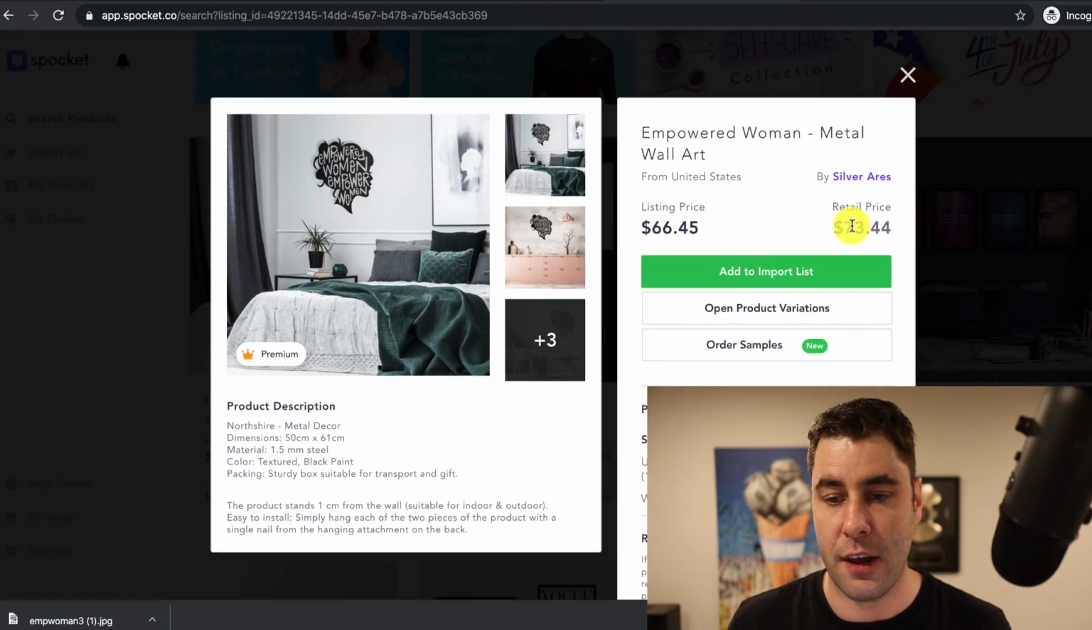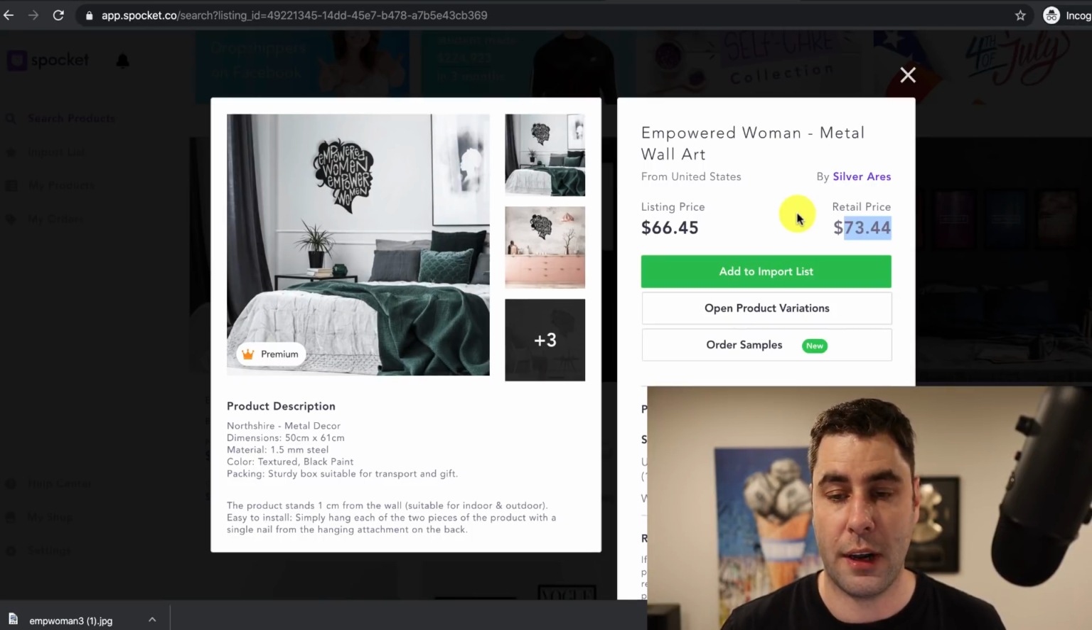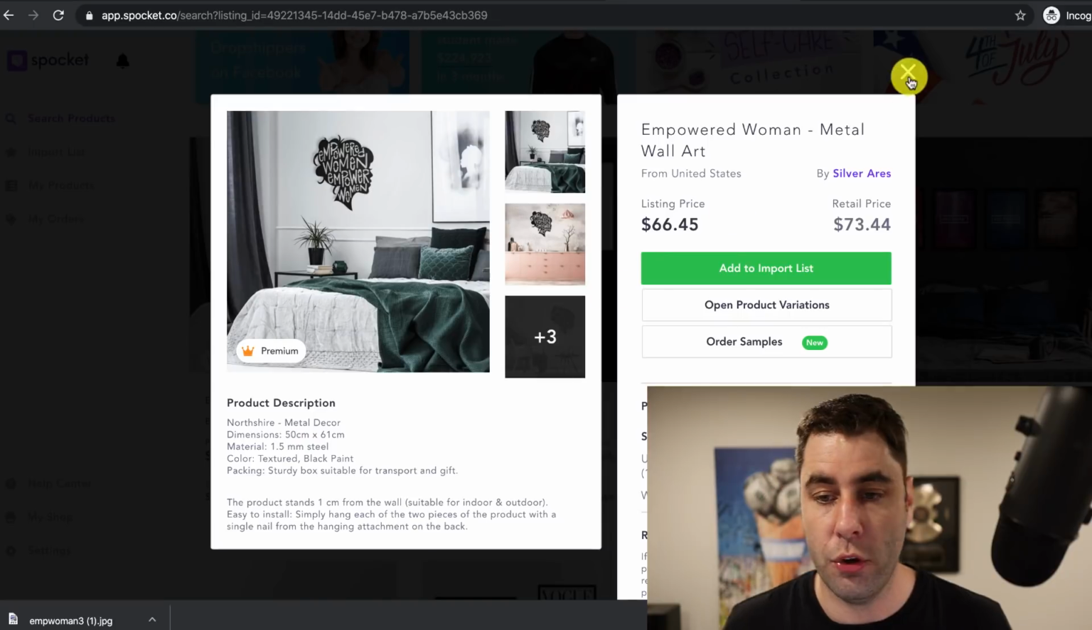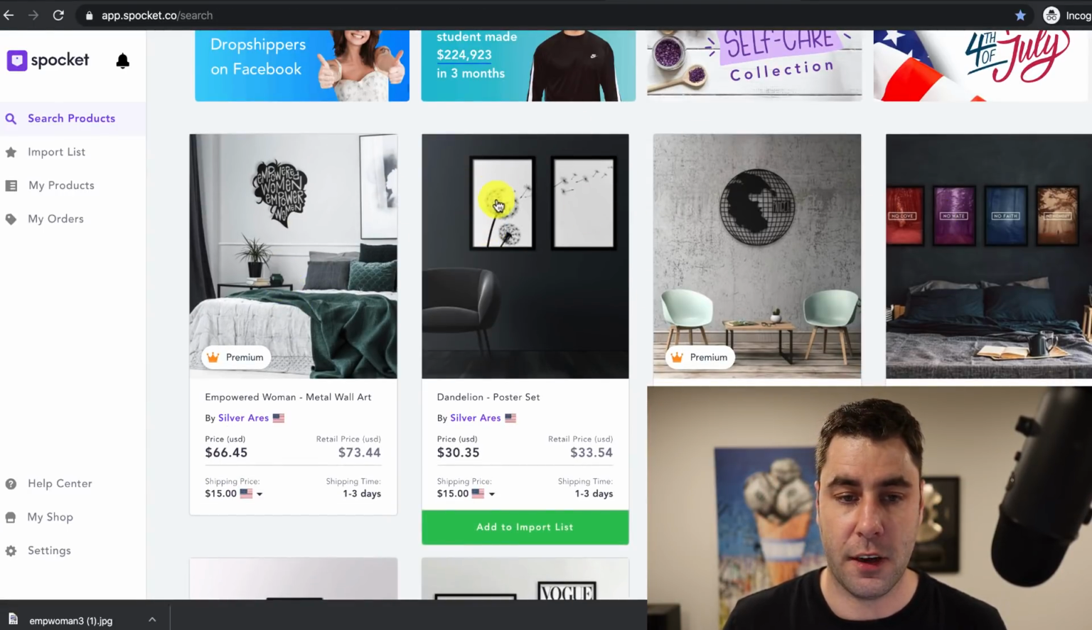So list price and retail price, they're telling you that you should sell it for around about $73. So you make like a $7 or $8 profit. I would recommend selling these for quite a lot more, like $80, $90. You can make really, really good profits with these. So that's all you do, is you go and find a bunch of products in a specific niche.